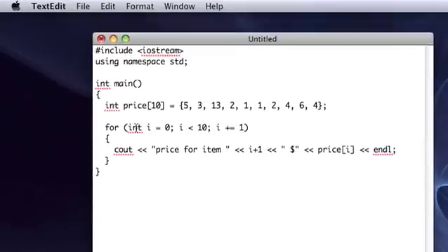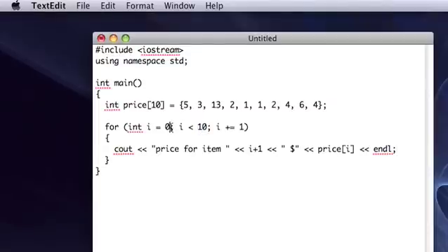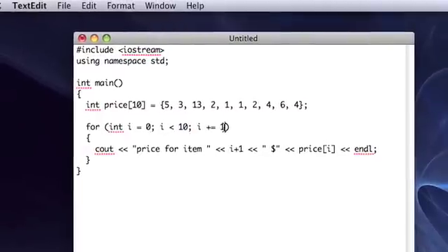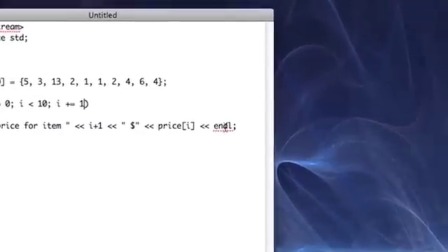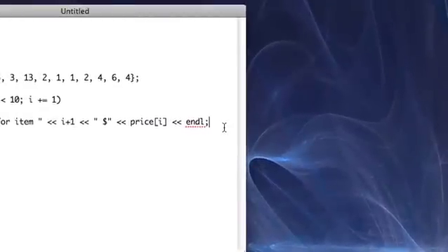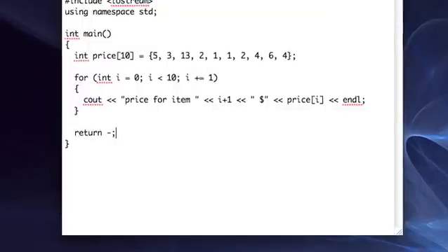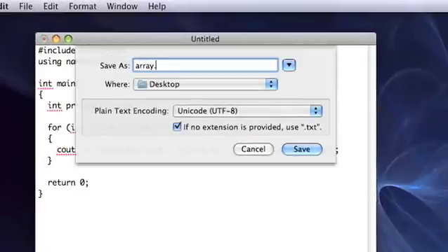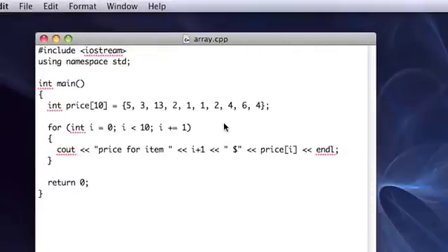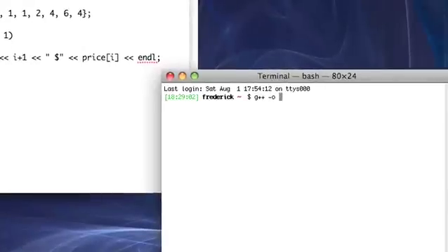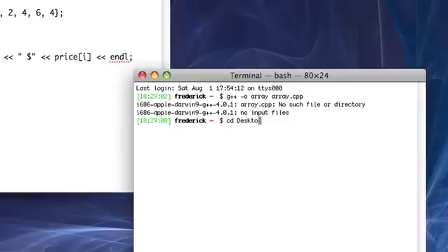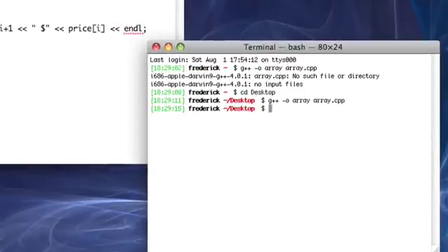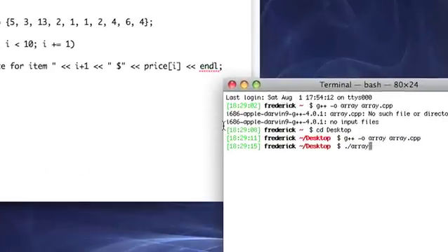So this is going to go through this loop. It's going to go 10 times, starting at 0, up to 9, including 9, going by 1 each time. It's going to say price for item i + 1, and then it's going to output the price according to our array that we created. Set our return value. Save this out, array.cpp. And let's give it a try. Oops, got the cd desktop. Okay, there we go, no errors. And let's go ahead and execute.